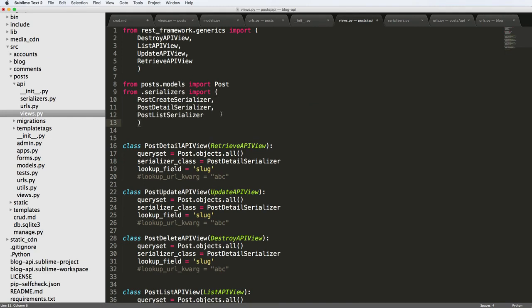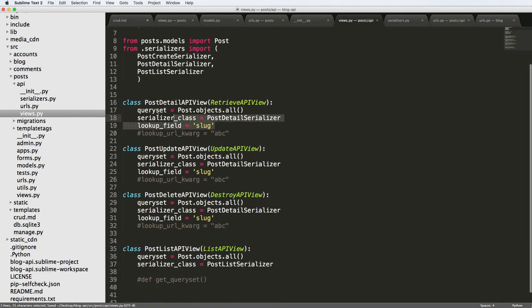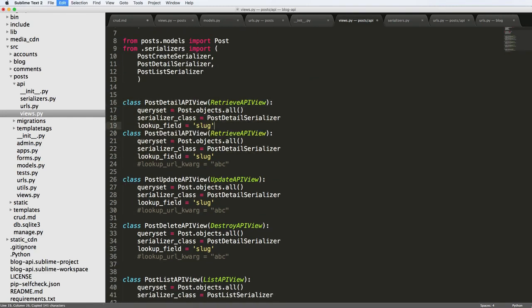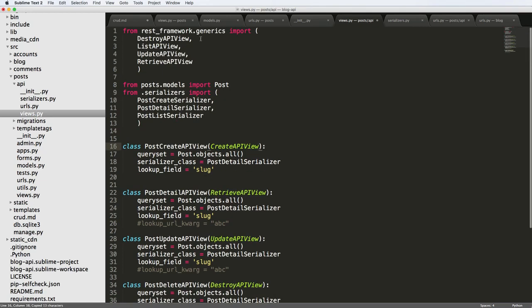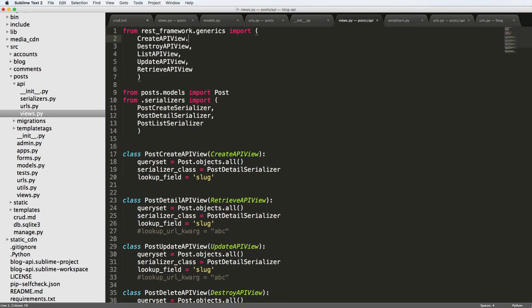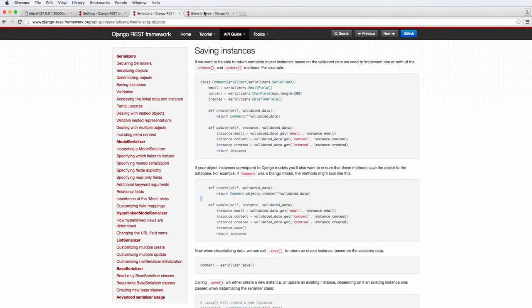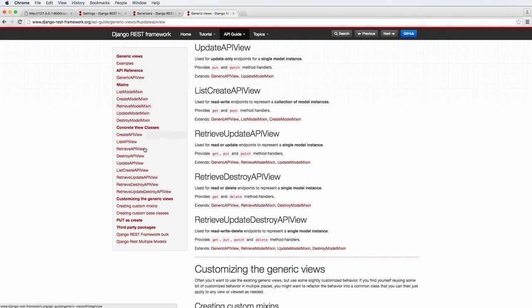All right, so now we're going to make a post create view, post create API view, and it's going to inherit from the create API view, and we want to actually import this as well. And if we weren't sure about what it was actually called, of course, we'd go to the Django REST framework for generic views, and we see it's called create API view.